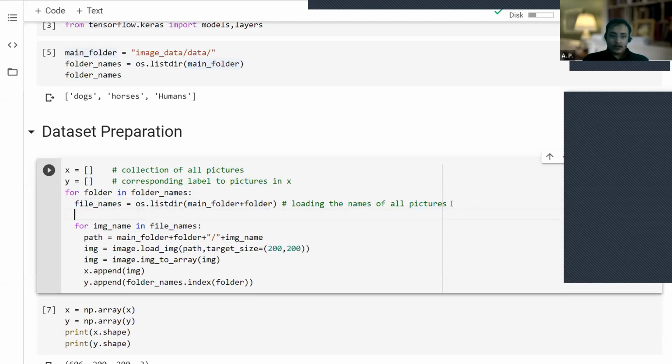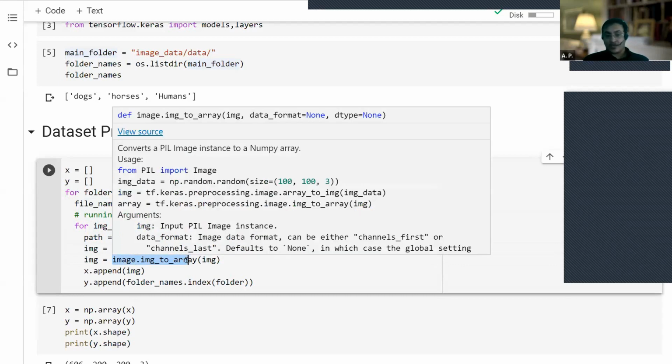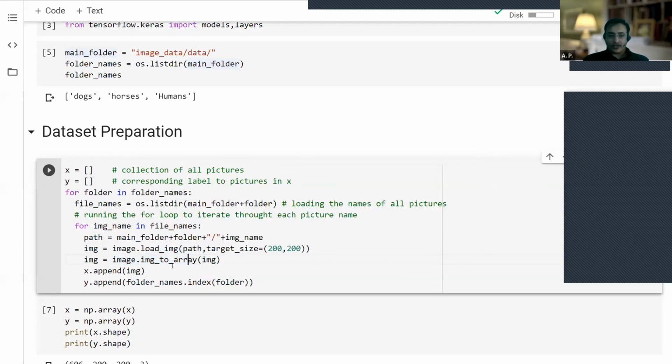Then what we're going to do is run a for loop to iterate through each picture name. So for each image name in the file names, we are accessing the path. We are creating the path of it, trying to load the image, and making sure that it is 200 by 200, because as we know, all our pictures are of different sizes. Convert that to an array, because by default it loads as an image object format. So we have to convert that to an array and store it inside X. Now X is going to be a collection of pictures.